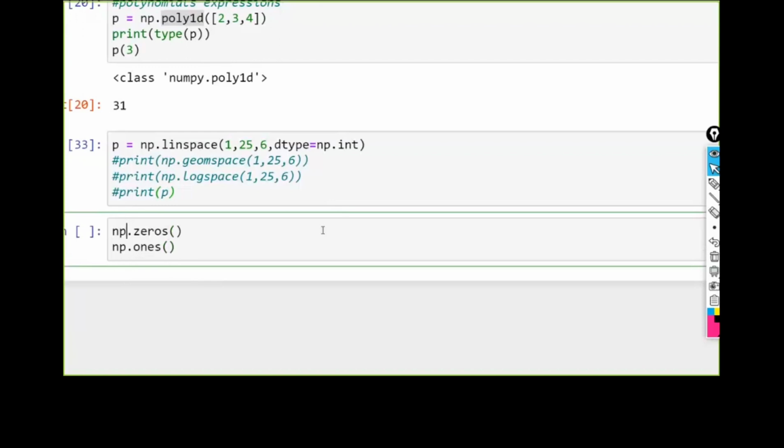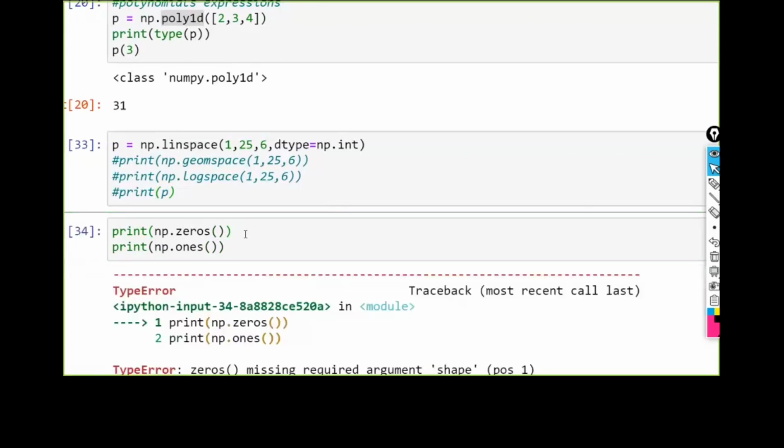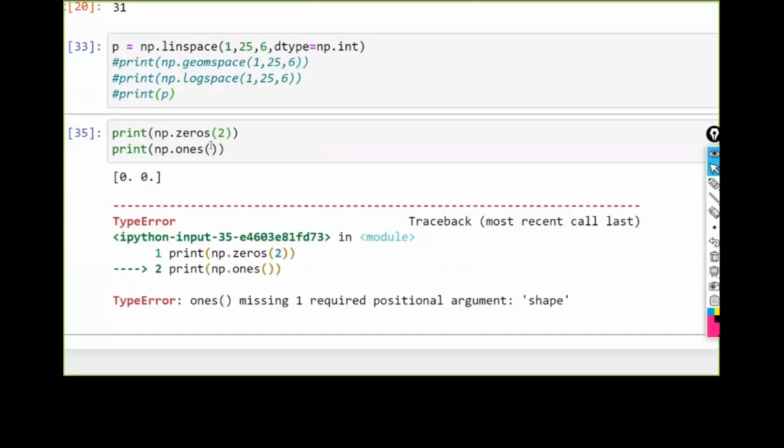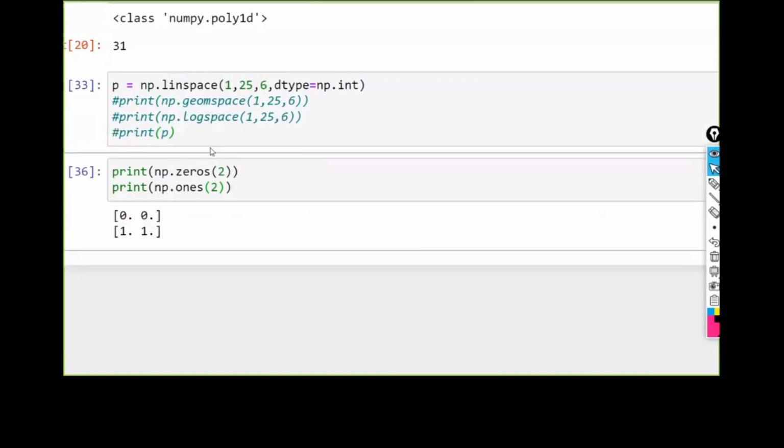I can print them directly. I'm not going to capture them in any variable. This is only to get some understanding of what the functions do. When I have zeros and ones, they take a parameter. For example, with zeros, you can see the shape is missing as a parameter. So what you need to provide here is the shape.